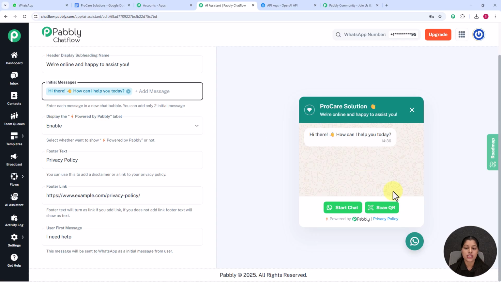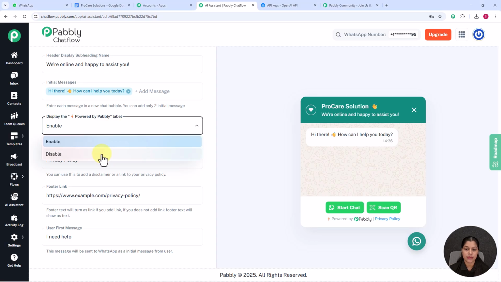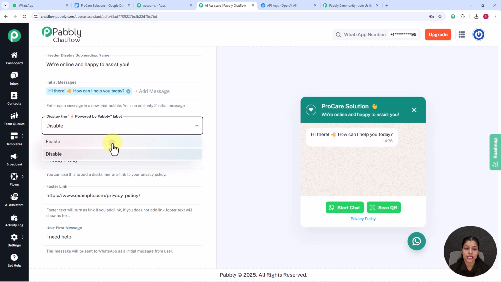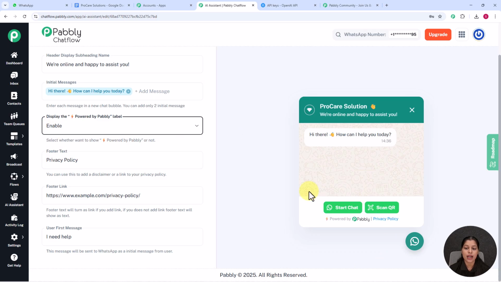Now further we are getting the option for display the powered by Pabbly label. So if you want to display the powered by Pabbly label, you can simply enable it, and if you don't want to display it, you can simply disable it. And here you can see as I have disabled the powered by Pabbly label, this label has been disappeared from the preview of the chat bot. But I am going to keep it as enable over here, and as I have enabled this powered by Pabbly label has been appeared again.